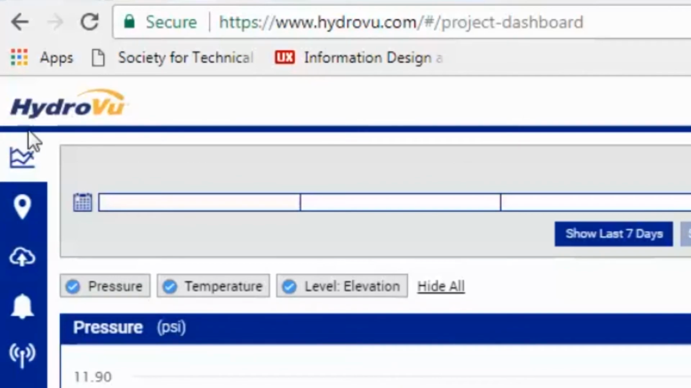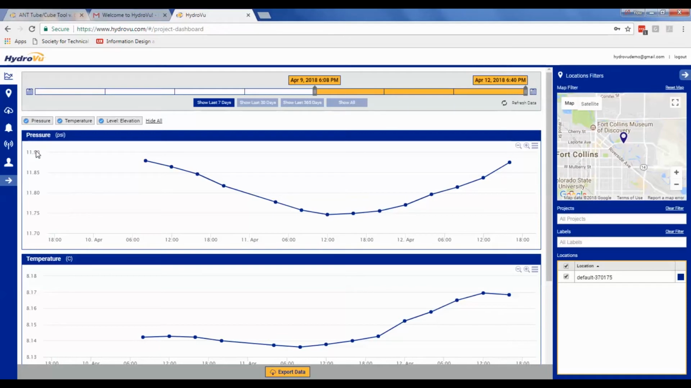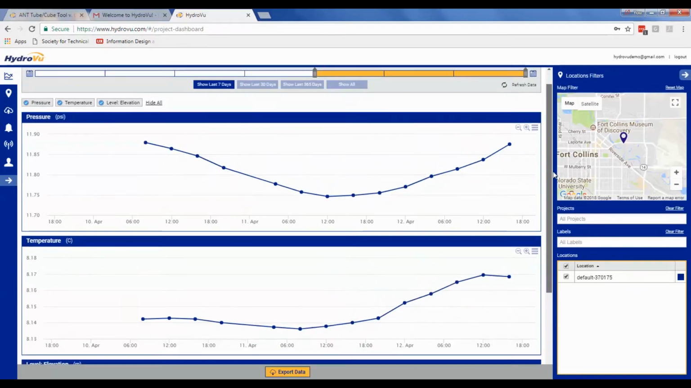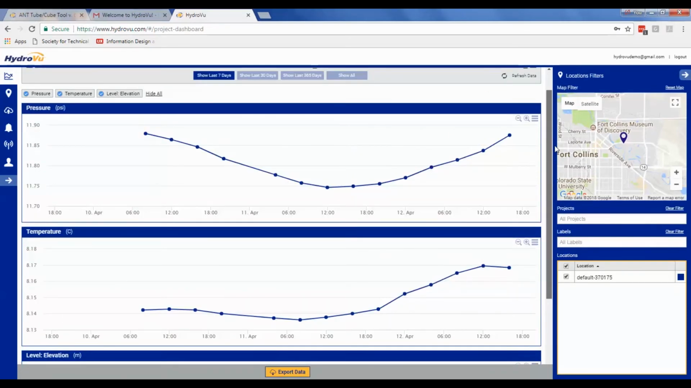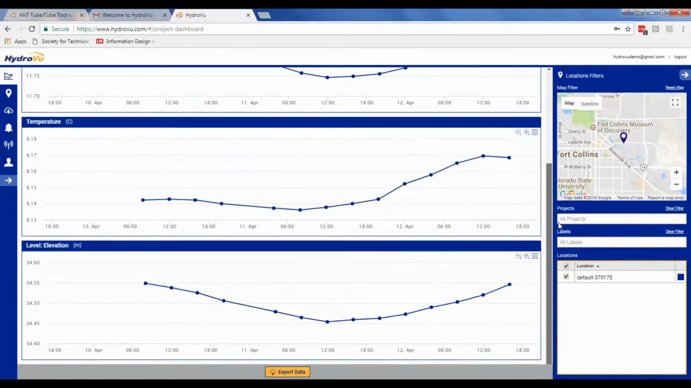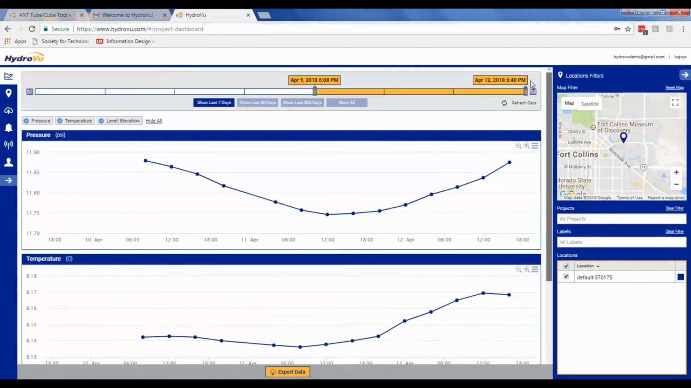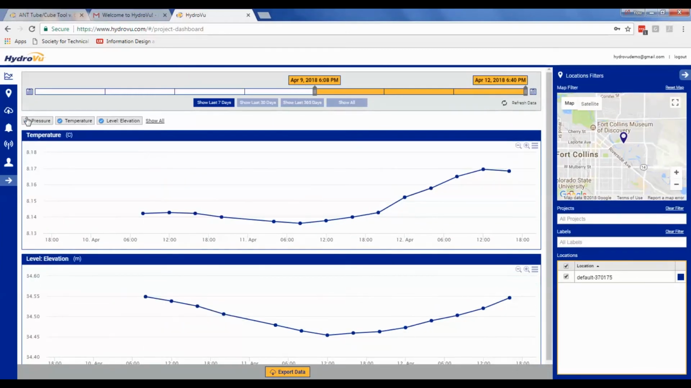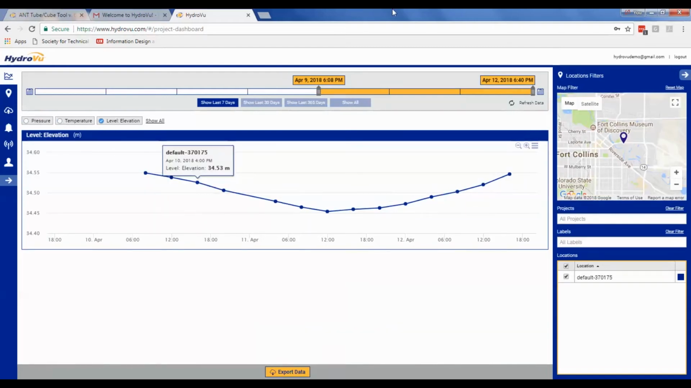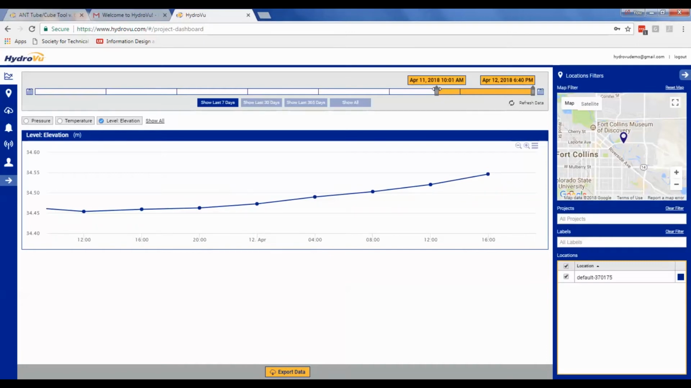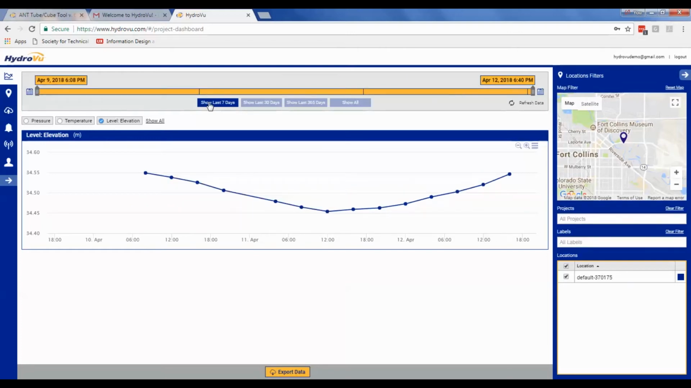Over to the left margin, we started off logging into the data section of HydroVu. This allows us to see data coming back from the instrument. In this case, we have pressure, temperature, and elevation. Units can be changed here. Parameters can be deselected so that you only see what you wish to, and you can move the date filter so that you see the desired time. We recommend leaving it on show last 7 days so that every time you log into your account, you see the most recent data.